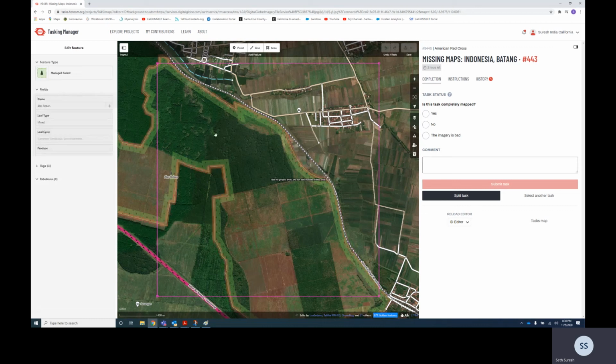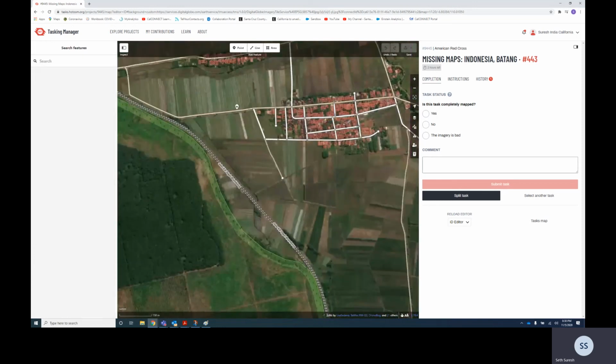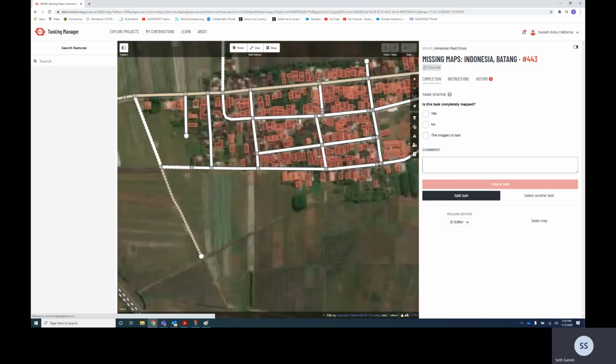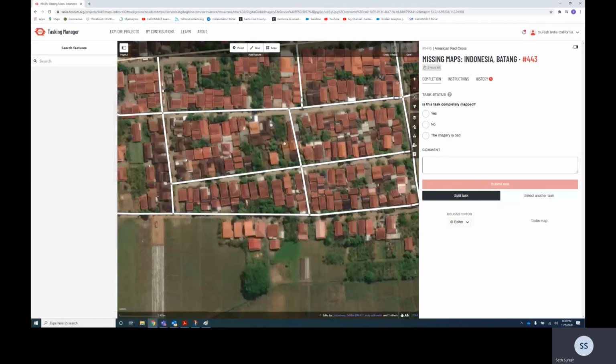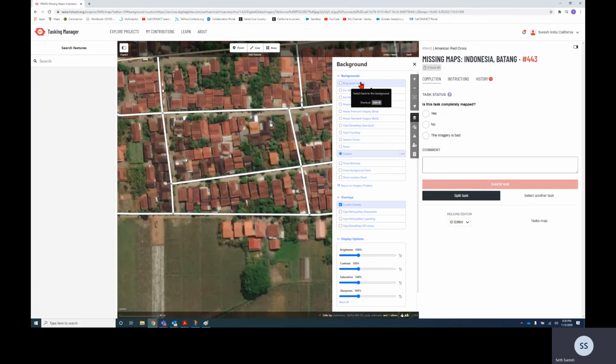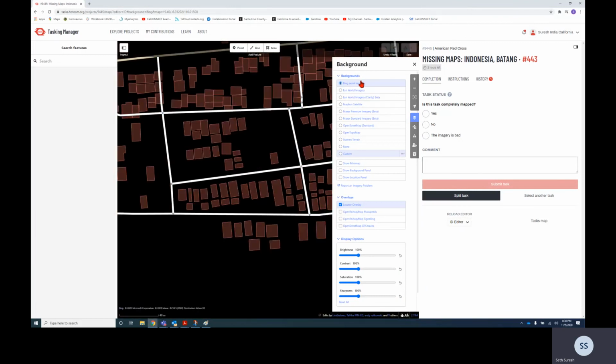So here, most of this is green fields, but you can see around this, there might be some buildings that you can map. And it actually turns out there are a lot of buildings that are mapped. But let me just give an example of where you can map. So there are different images you can see. For example, you can see a Bing aerial image.